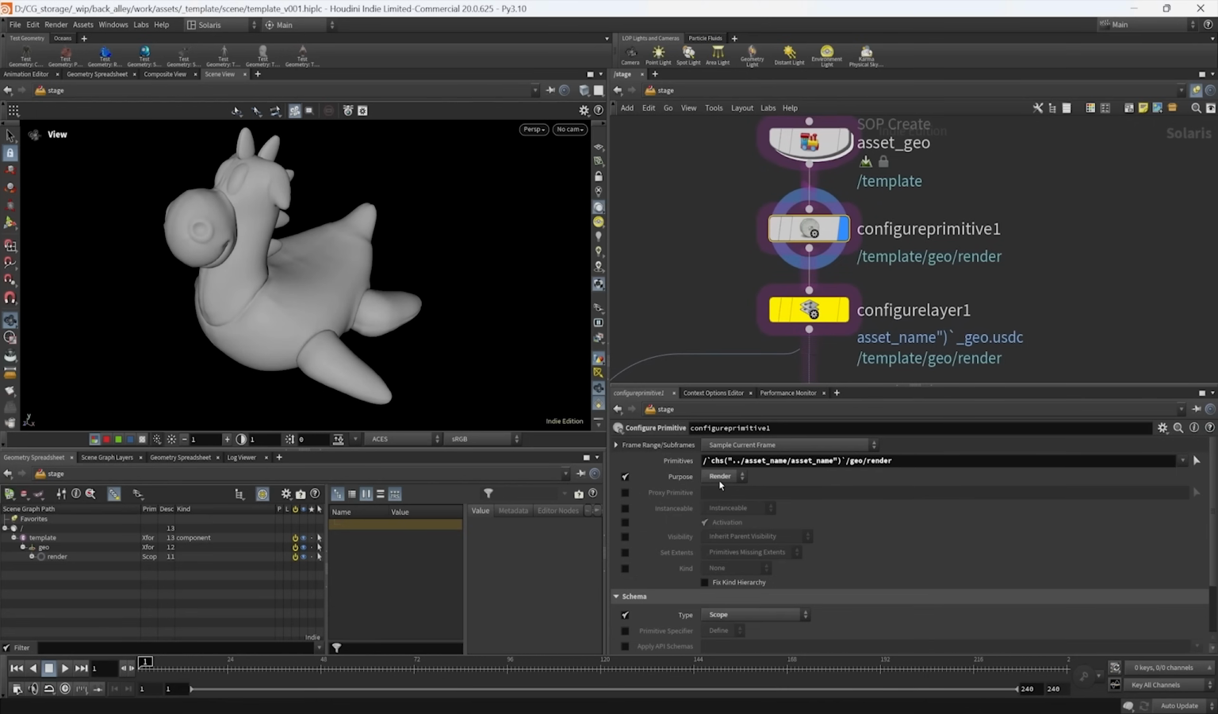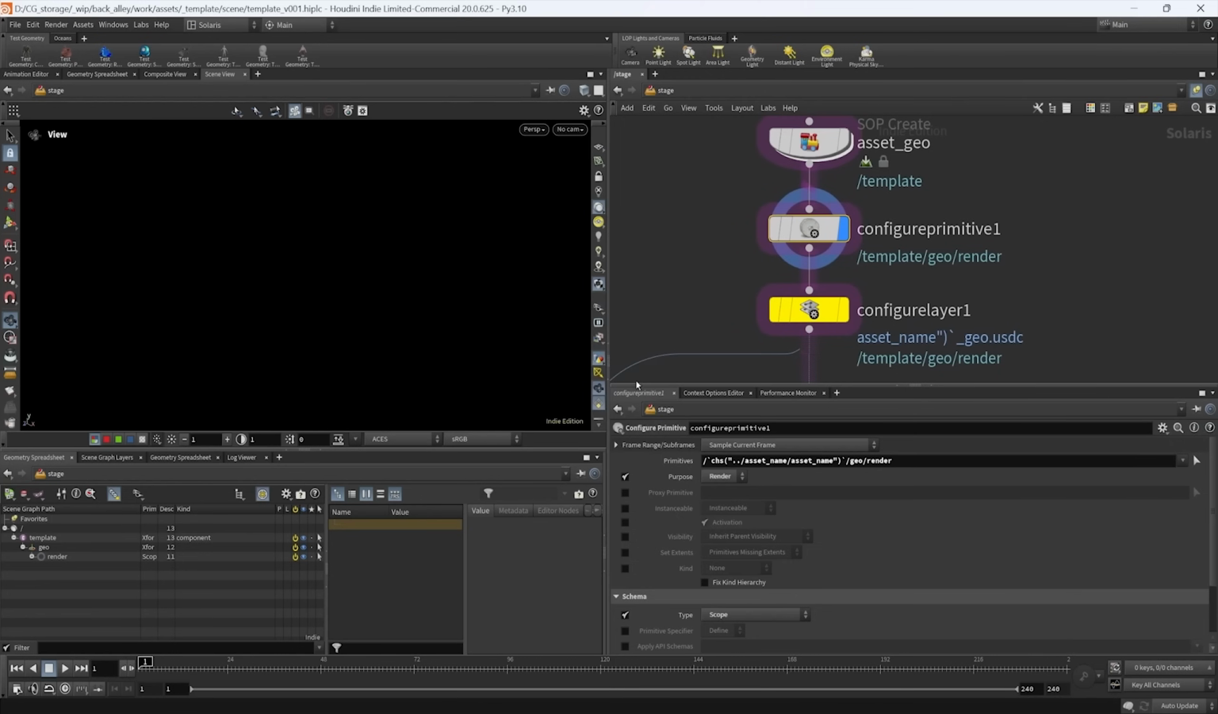And where can we switch these things in a viewport? We can switch it here. For example, I'm removing this and we don't see any geometry.